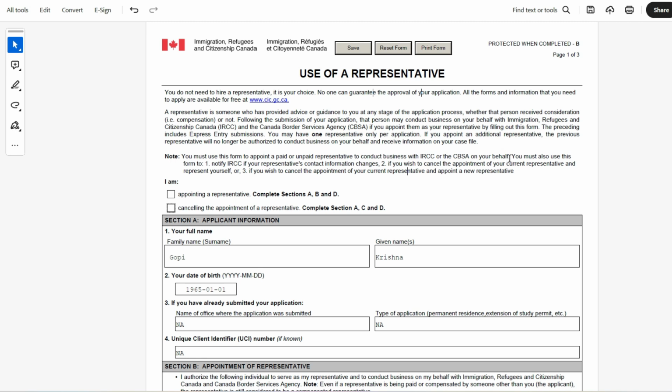You must also use this form to notify IRCC if your representative's contact information changes. So anytime the contact information or address changes, you have to notify. You also use it if you wish to cancel the appointment of your current representative and represent yourself, or if you wish to cancel the appointment of your current representative and appoint a new representative.